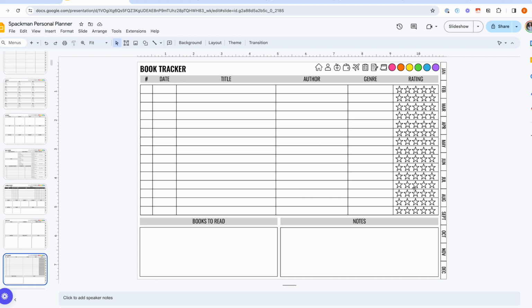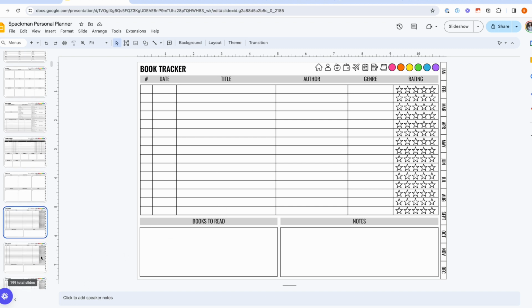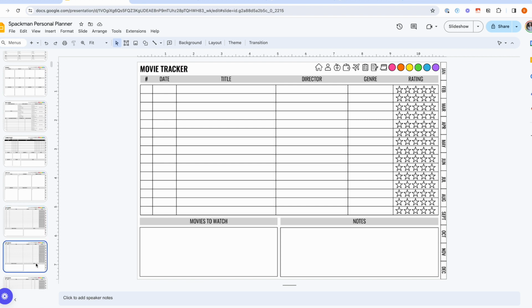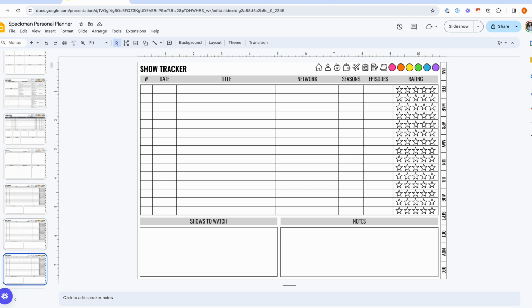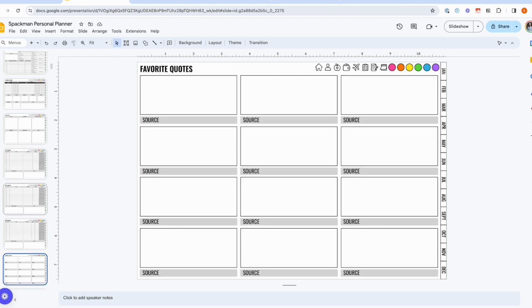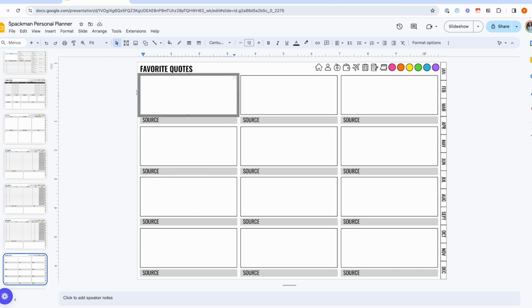And if you read more than this, kudos to you, first of all, but then you can also just duplicate it and then have a second page so that way you can keep track of more of them. Movie tracker is the same way. You can duplicate the page. That way you have more if you need more. A show tracker. And then you have favorite quotes. So you can add a little section here for who's the source that it's coming from, and then add your quote up here.